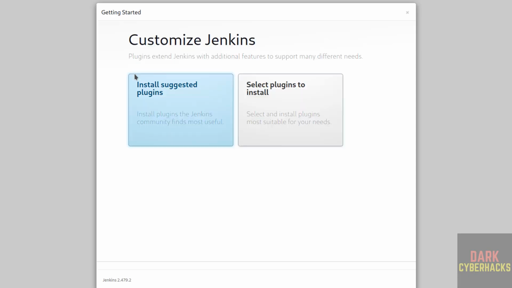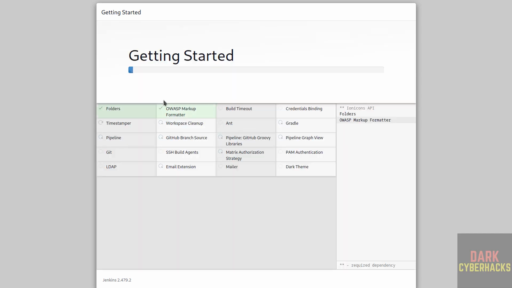Paste it and click on continue. Not now. Now see here, customize Jenkins. We have two options: install suggested plugins and select the plugins to install. So I'm going to install the suggested plugins. Click on it. See, plugin installation has started. This may take time.